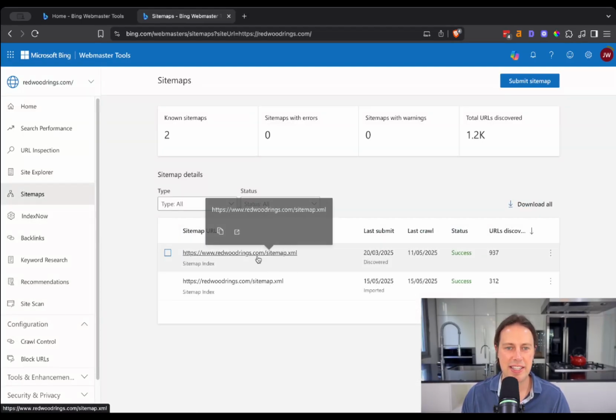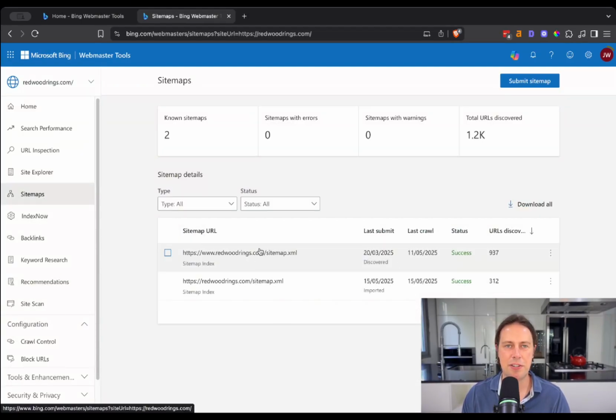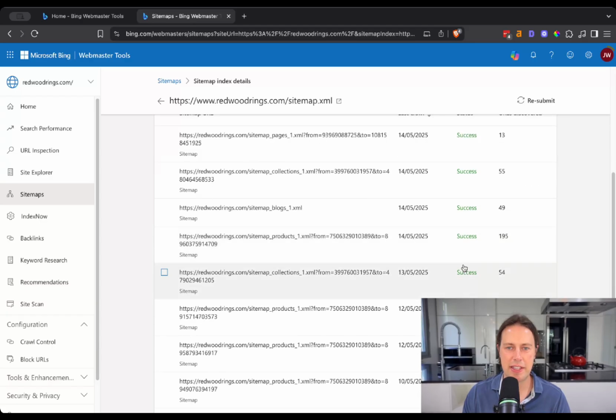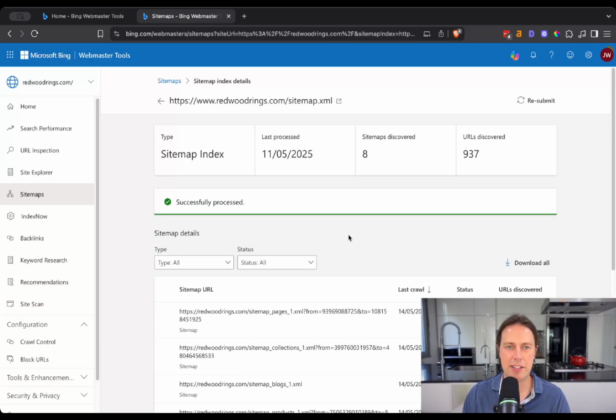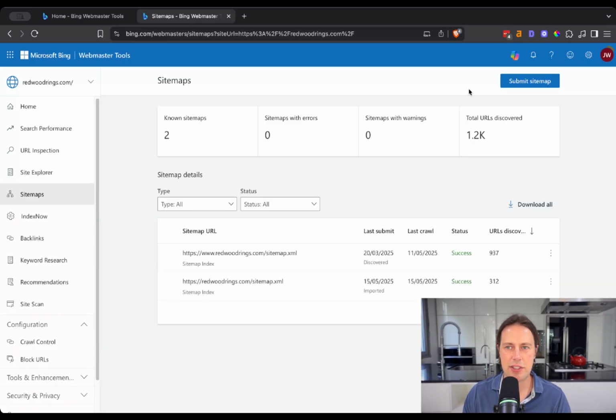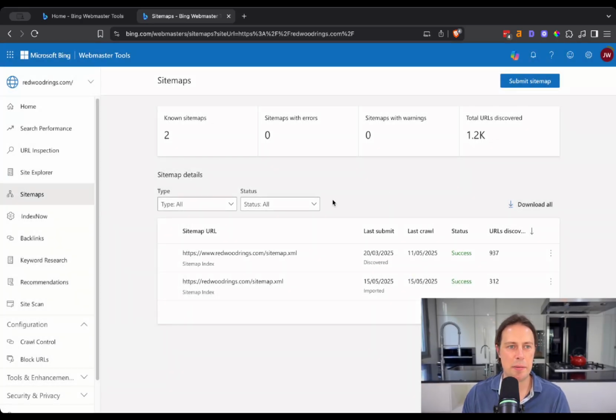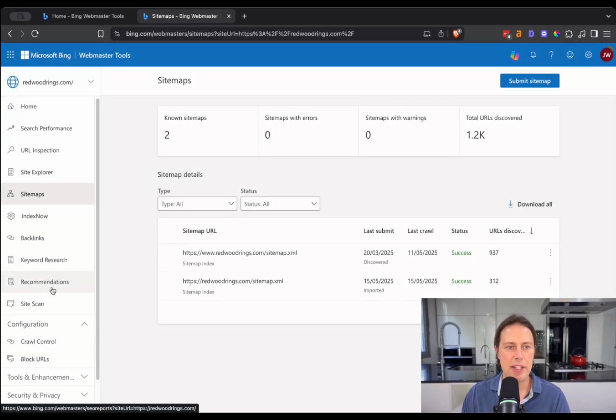You can just see sitemaps, so this should be the same ones in your Google Search Console. That's why we connected them. But just make sure that it says success here, so everything's pulled through correctly and the right number of pages are showing up. If not, then you can just submit a sitemap again for whatever reason if it's not pulling through correctly. And really that's all you need to do to get this set up.